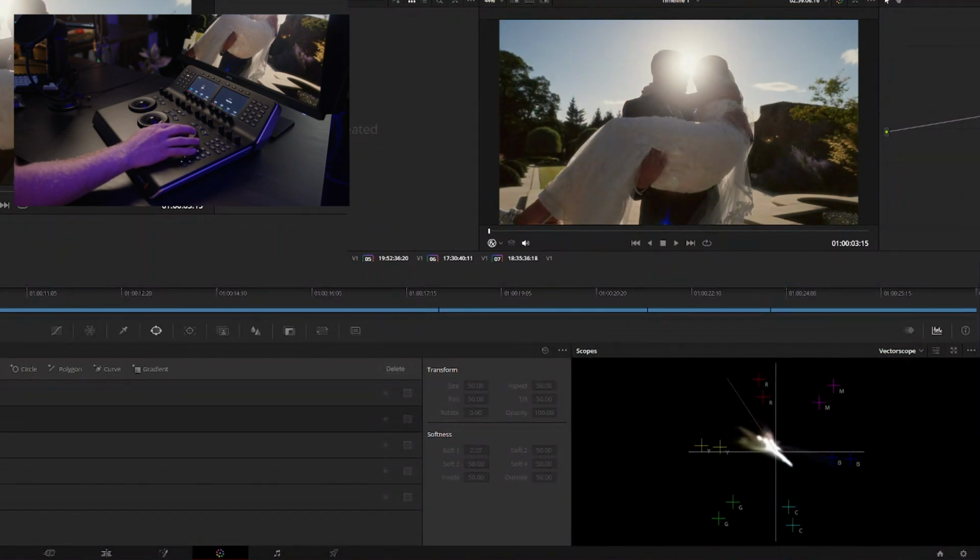Dial it to green, dial it to magenta, and find the middle. And we're there, undoing that, off and on. It's a little bit warm, but I kind of like it.